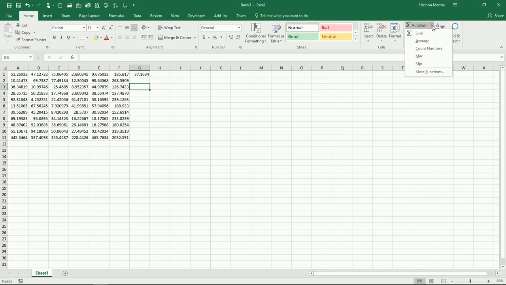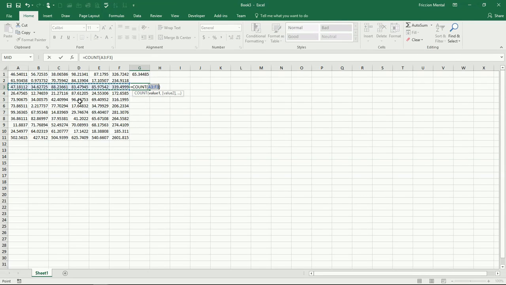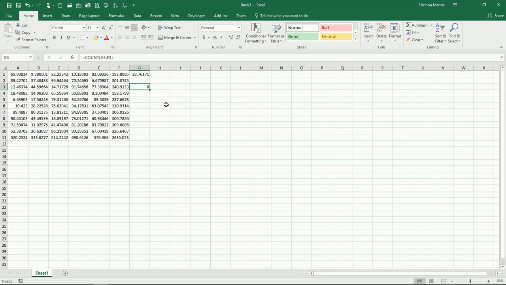I can also make a count numbers. Here it doesn't matter if I leave the sum. As you can see, again, this is a function of Excel, the count function. If I change this to a word, that's my name, it's going to tell me, okay, now you have only 5 numerical values.